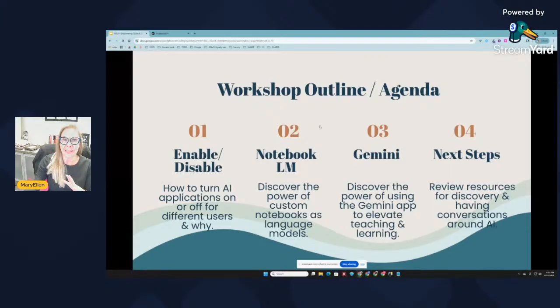The four areas we're ready to dive into: one is enabling and disabling those different applications, what those user settings are, and how to manage that from the admin console. Second, we are going to jump in on Notebook LM and use cases and how Notebook LM can be utilized in a school district. Then we'll move on to the Gemini app and how that can elevate teaching and learning.